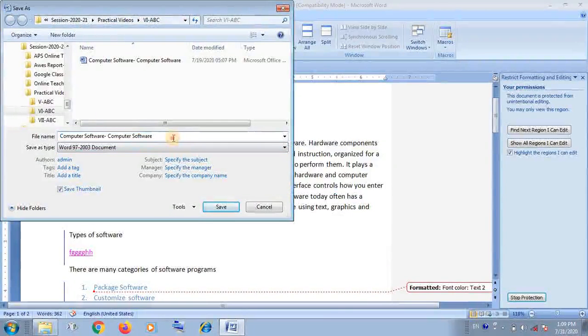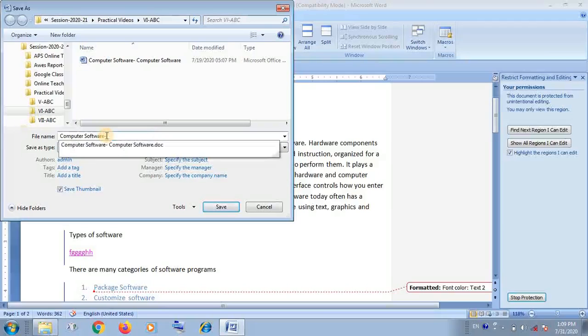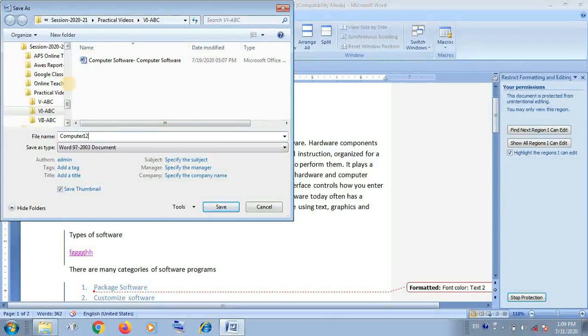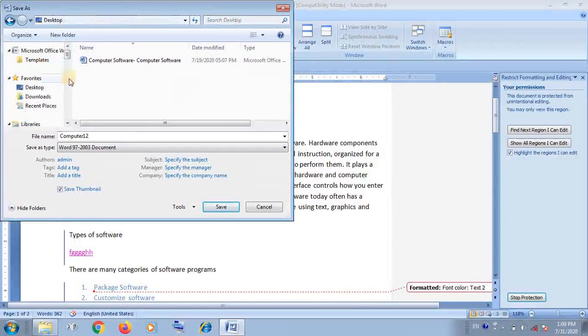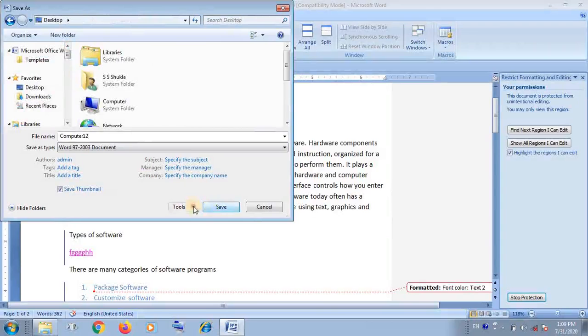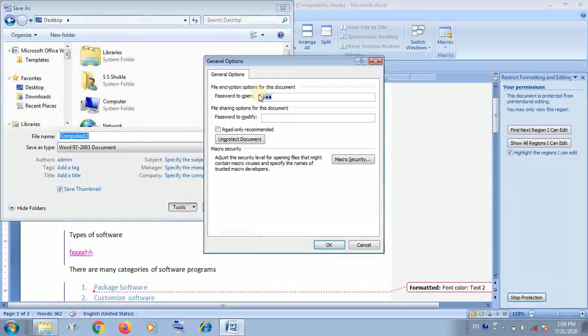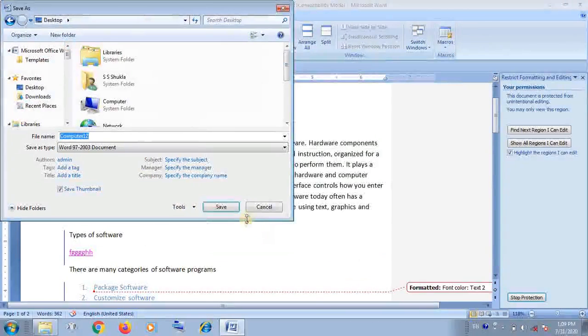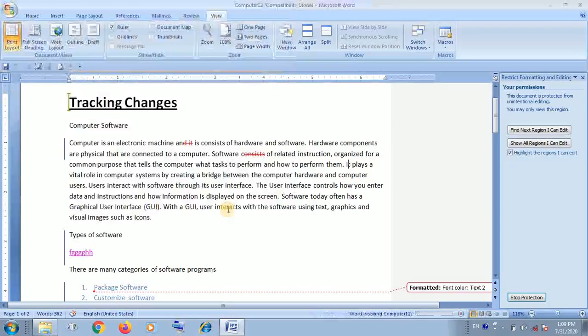Okay, 1 minute. I have saved this file on the desktop. I have changed the location. Okay, and I have applied the form protection and okay.